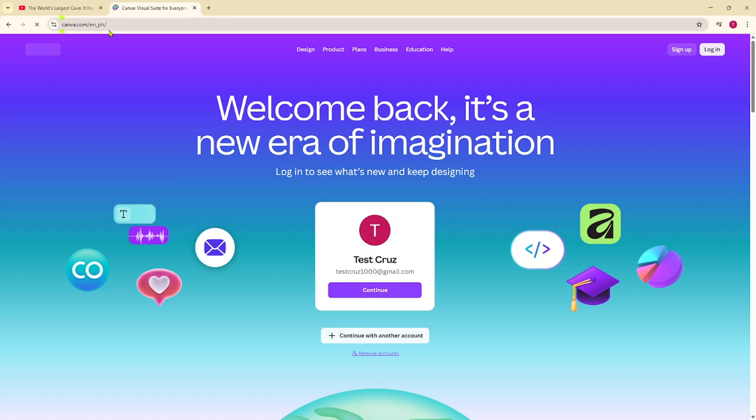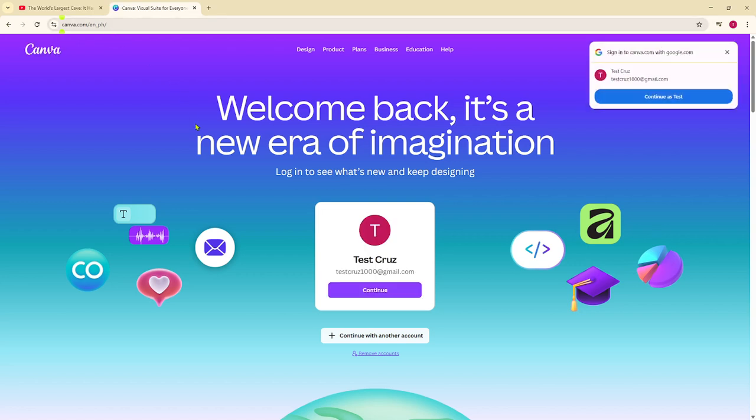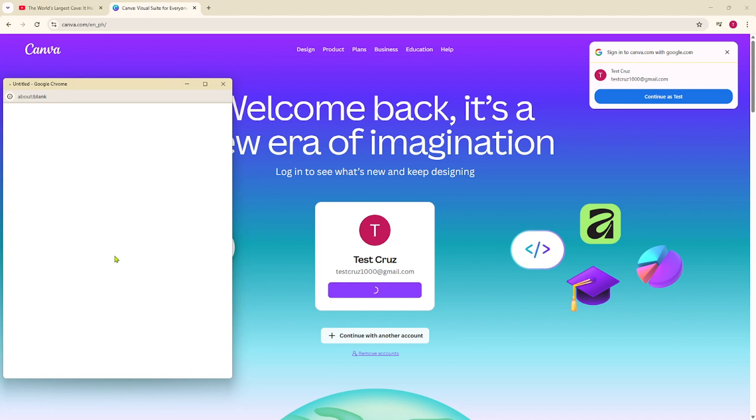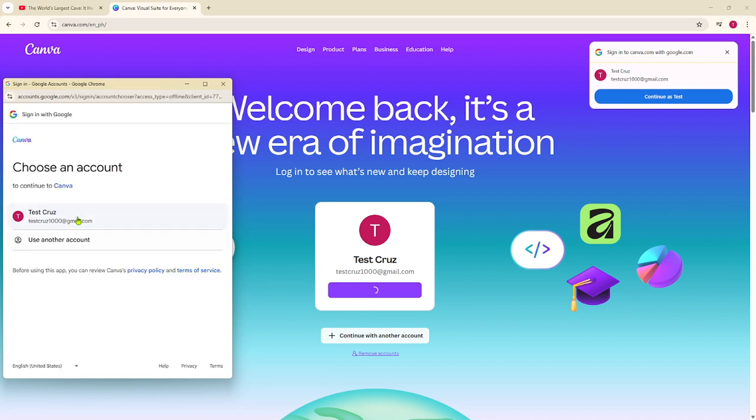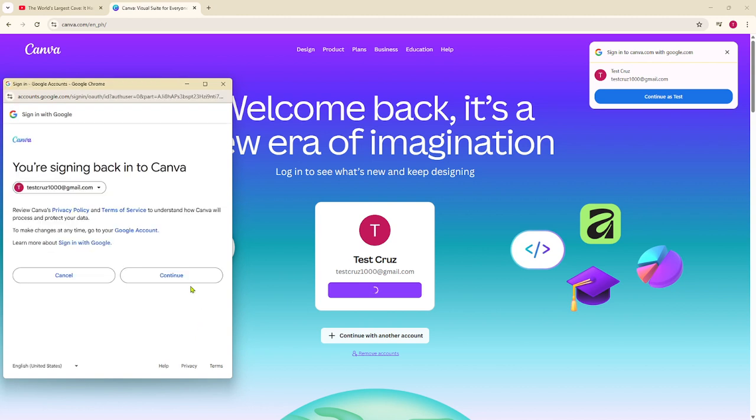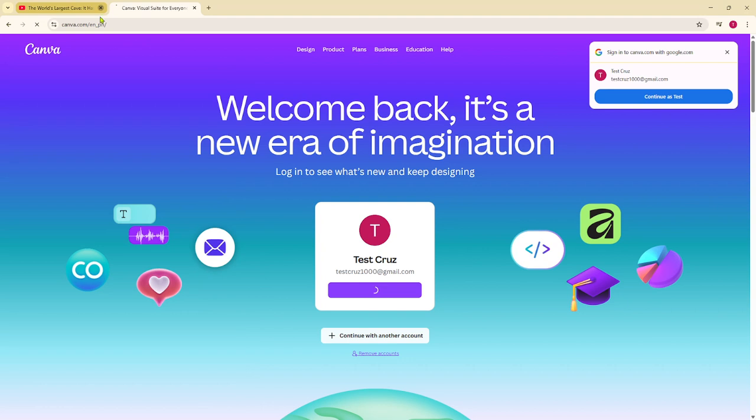With the video URL safely copied, our next destination is canva.com. So open your browser and type in Canva's web address. As you arrive at the Canva homepage, you'll be prompted to choose your Google account if you aren't logged in already. This ensures that your work is saved to the correct profile. Once you've logged in, click on Continue to proceed into your Canva workspace.